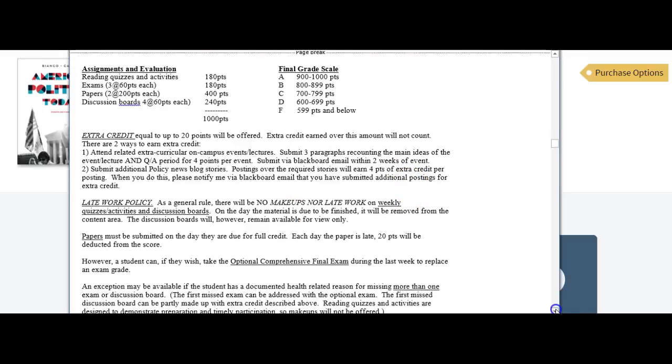As a general rule, I don't accept late work, so when you are doing these activities each week, you need to really stay on top of those. You cannot make those up if you miss them on the week that they're due.